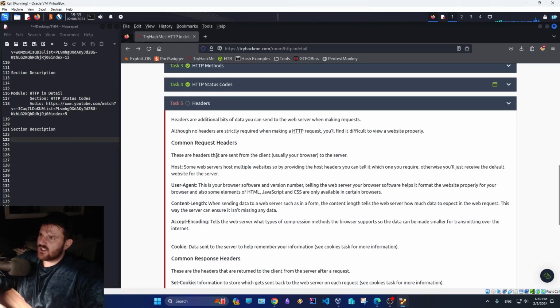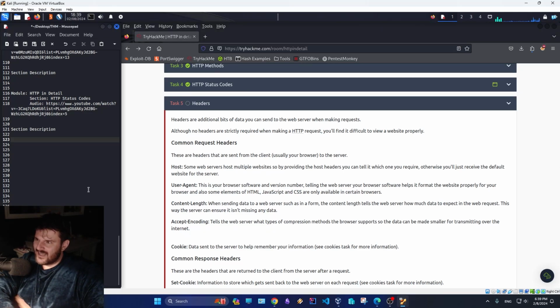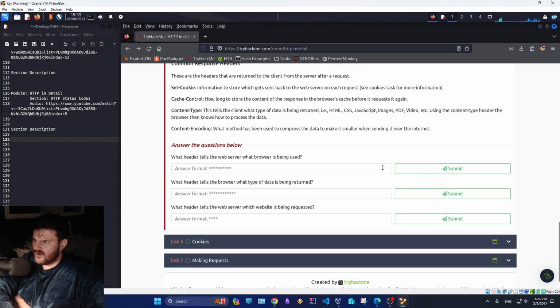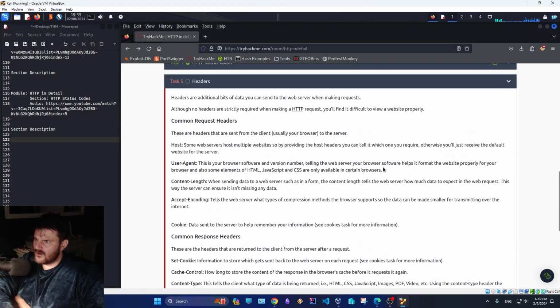Headers are additional bits of data you can send to the web server when making a request. Although no headers are strictly required when making an HTTP request, you'll find it difficult to view a website properly.